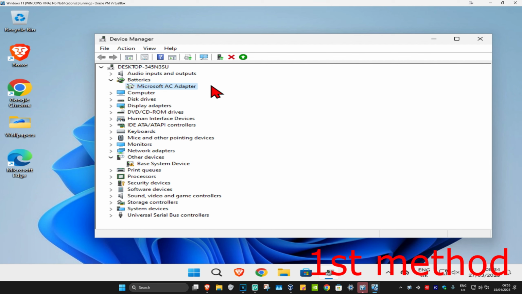So in my case, it's been disabled. So now I'm going to right click on it and then click on enable, which will now enable my battery. This should now fix your problem. Make sure that your battery has been enabled.